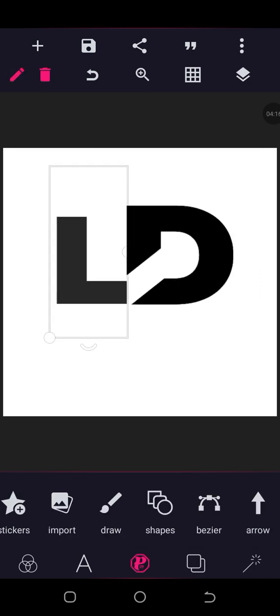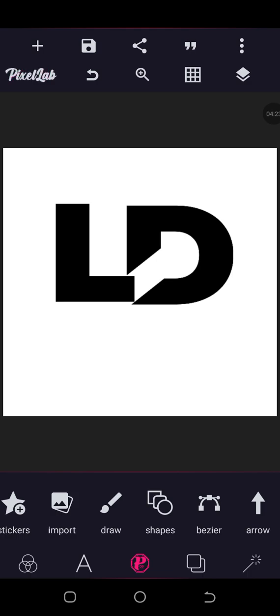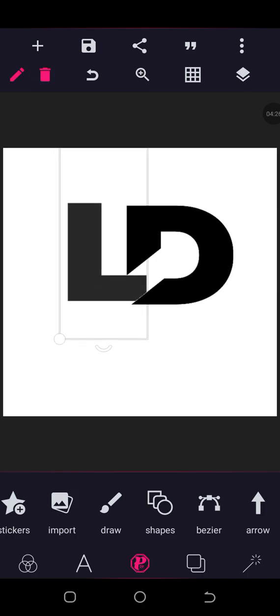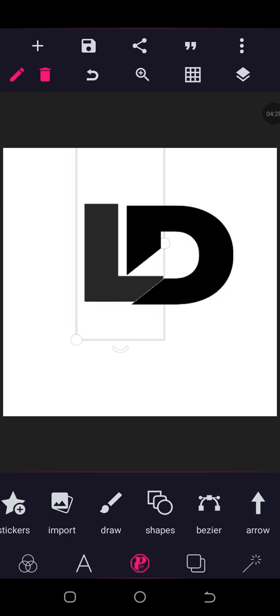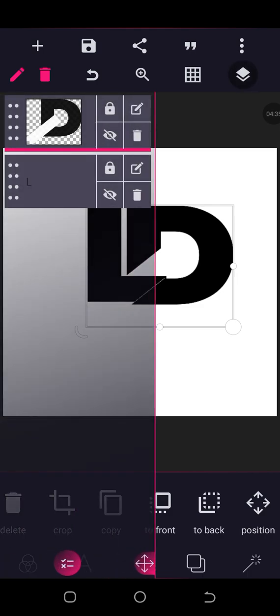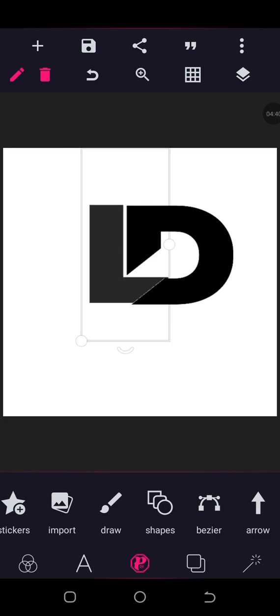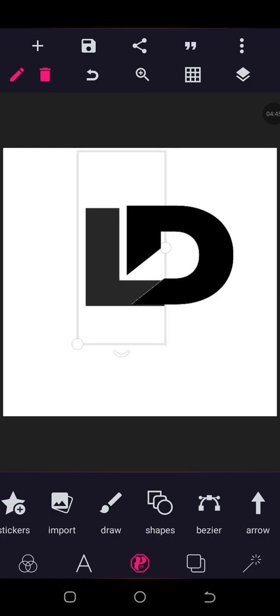Now I can still work on my L. Let's say for instance I want to put my L like this. I want you to look at something. We are just doing something creative. Let me lock this D. Okay, let me put my L like this. Look, I'm going to do something with it. Take for instance I want to take out this part.